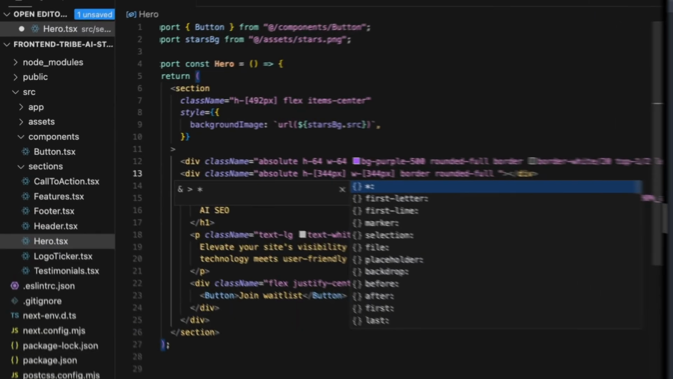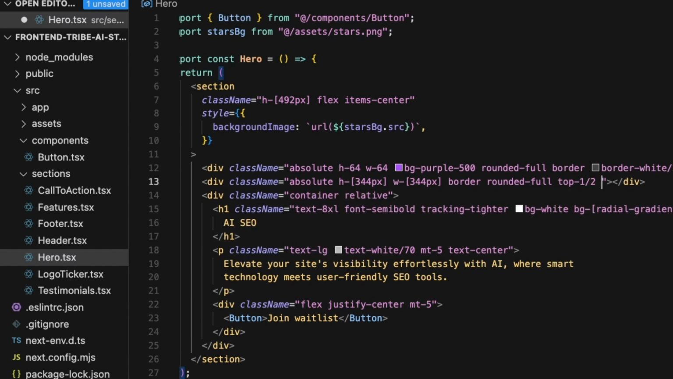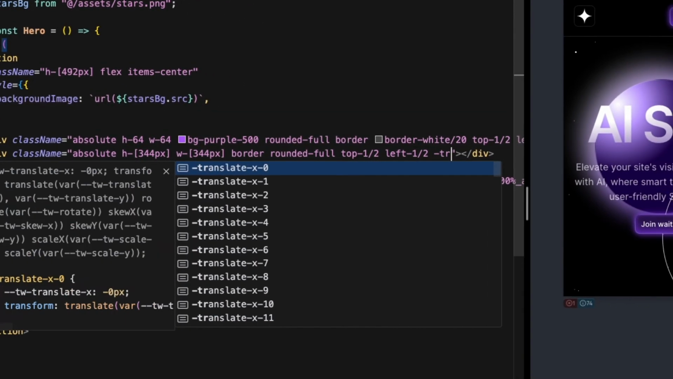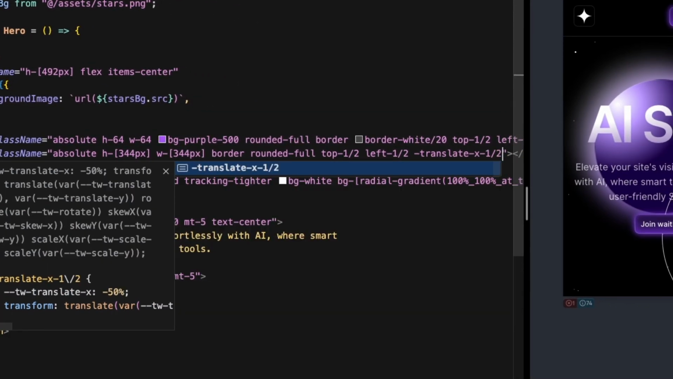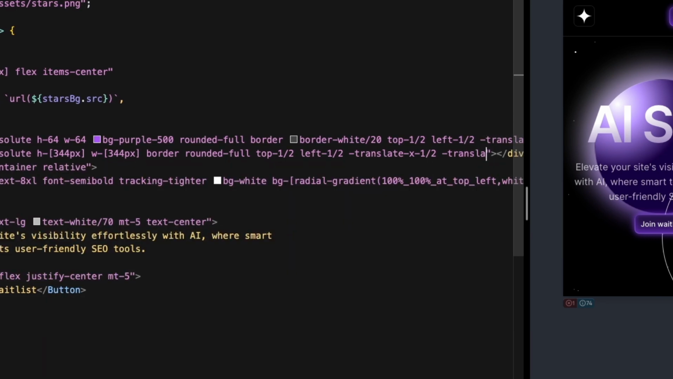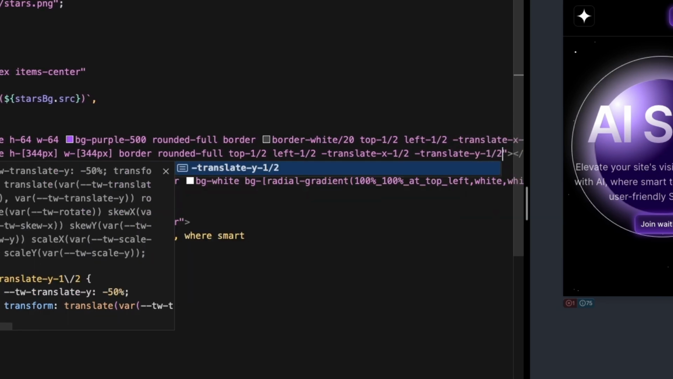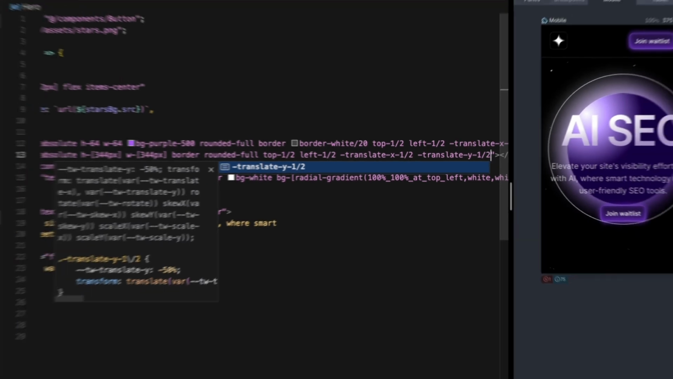So we're going to say top 1/2, we're going to say left 1/2, and then we're going to use the negative translates in order to take away the spacing that we need to get it back to the center. So negative translate x 1/2 and negative translate y 1/2 should get it back to the center of our page, which indeed it does.